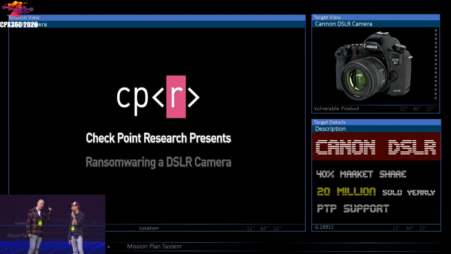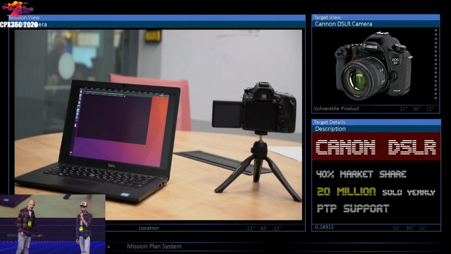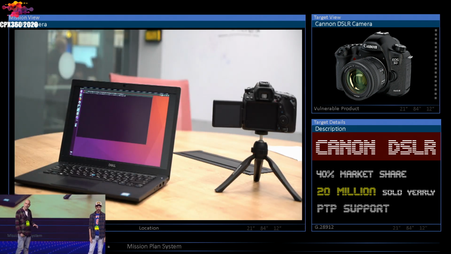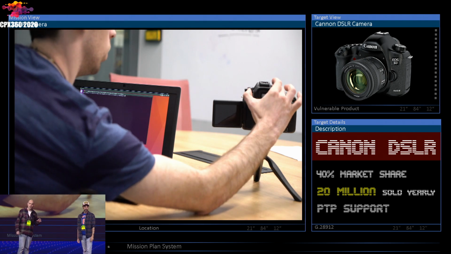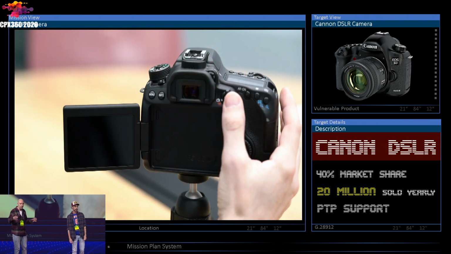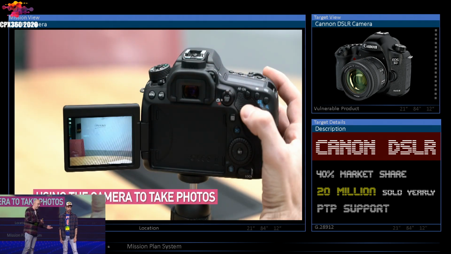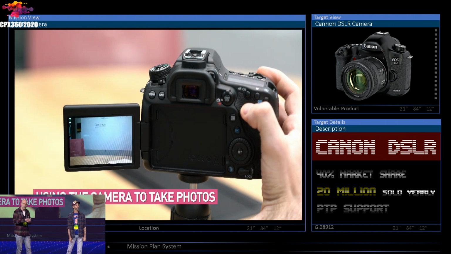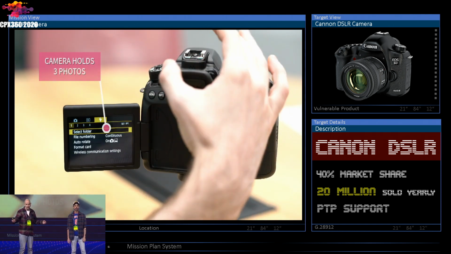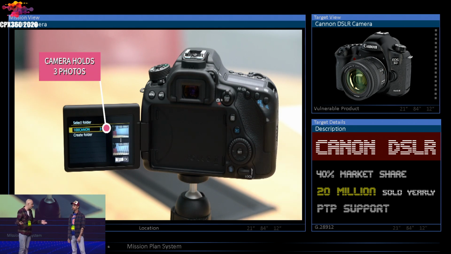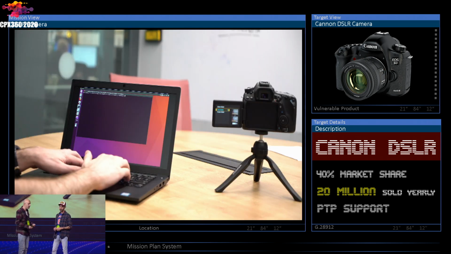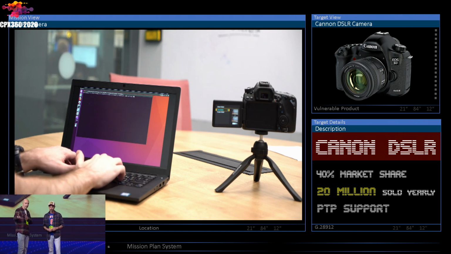I'll talk over this movie. So this is how we did this in our lab. Basically, PTP is an over-the-air protocol to transfer photos to your computer. Traditionally, you would transfer the photos from the camera to the computer using a USB cable, right? This is rarely how it's done today. It's done using this protocol, which is usually enabled by default, and you can transfer your photos over the air.